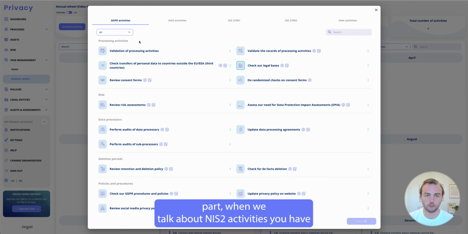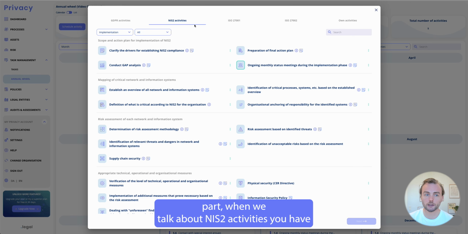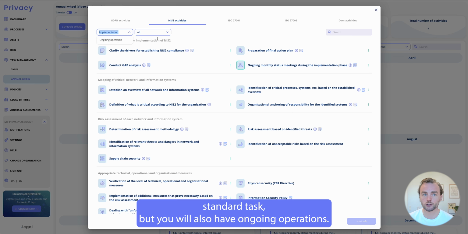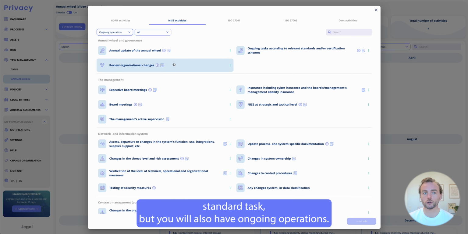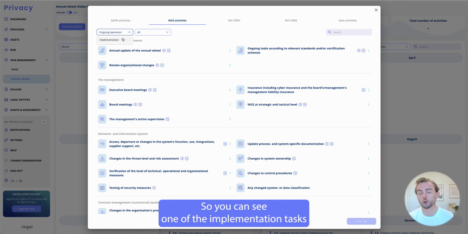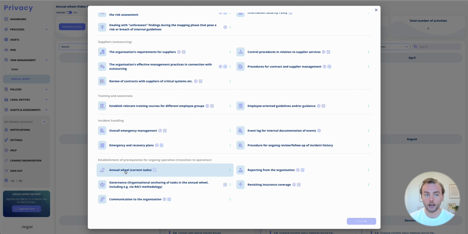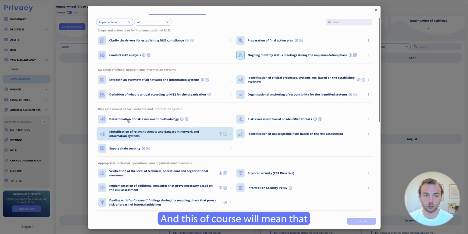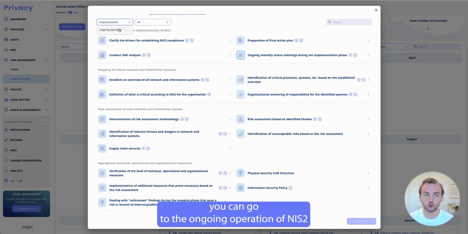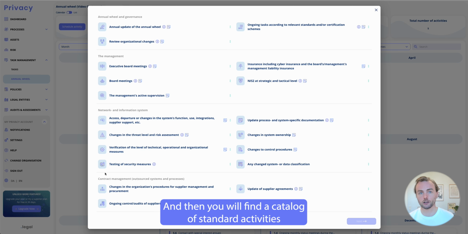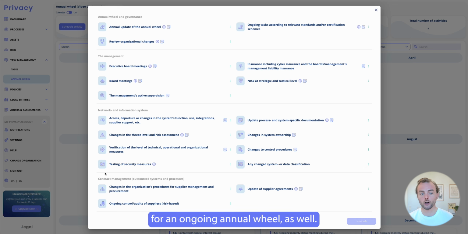As the last part, when we talk about our NIS2 activities, you have the implementation tasks, standard tasks, but you will also have ongoing operations. So you can say one of the implementation tasks you will find down here is to set up an annual wheel. And this, of course, will mean that you can go to the ongoing operation of NIS2, and then you will find a catalog of standard activities for an ongoing annual wheel as well.